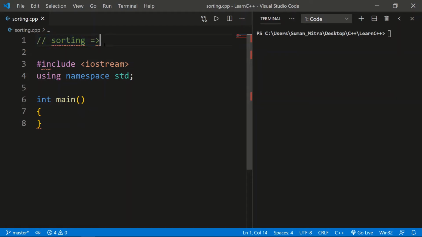What does sorting mean? Suppose our integers are like 1, 2, 3, 4, 5. This is in ascending order, and we want to bring it into descending order, which means it should be like 5, 4, 3, 2, 1. So that's how sorting works. We can bring it to ascending, descending, or it could be jumbled.